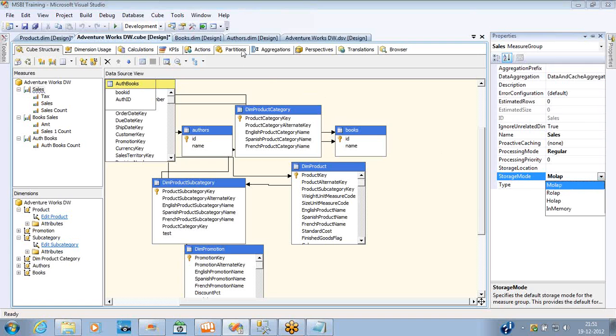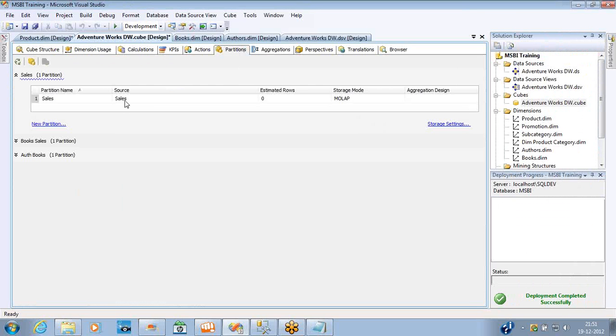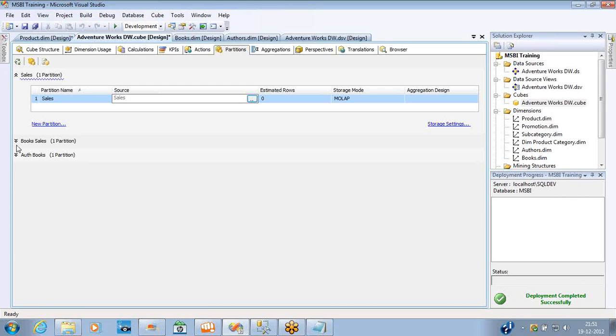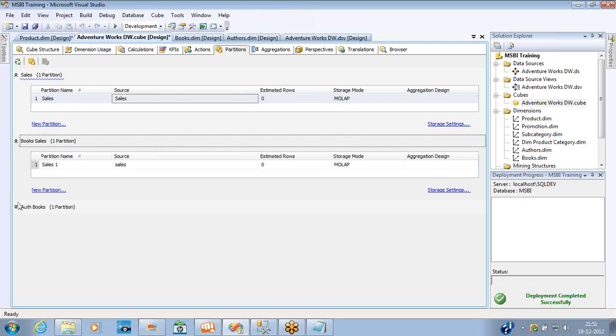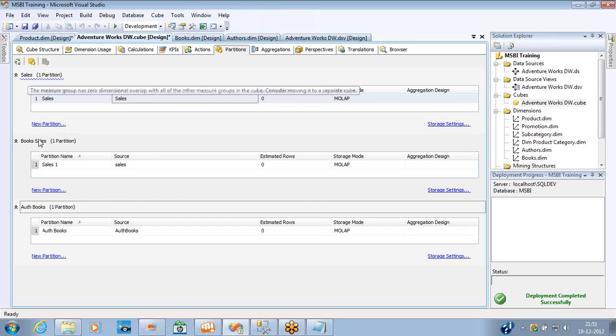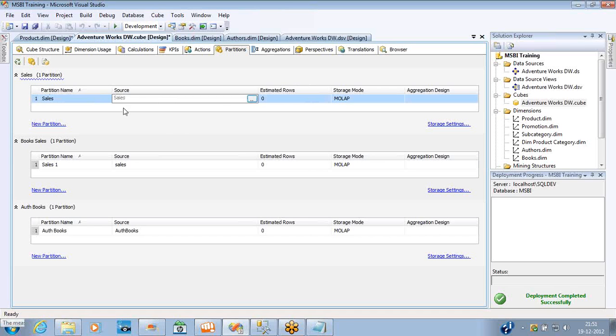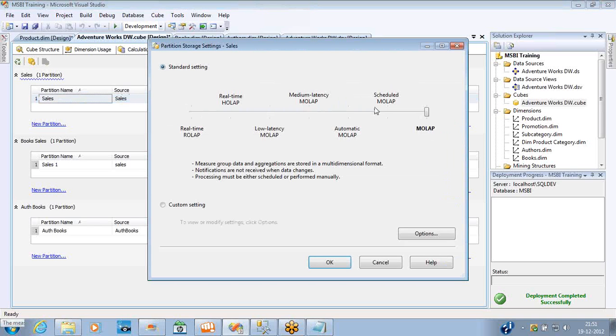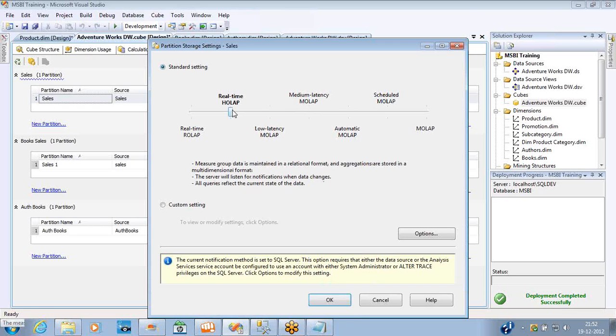You can also set the storage mode in the partitions. For every measure group, you can see one partition. How many measure groups have we created till now? We created 3. One is sales and another one is book sales. This is a factless fact table, that is art books. So for everything, you can set the storage mode here, in storage settings. This is MOLAP and this is HOLAP. Here it is HOLAP and this is ROLAP.